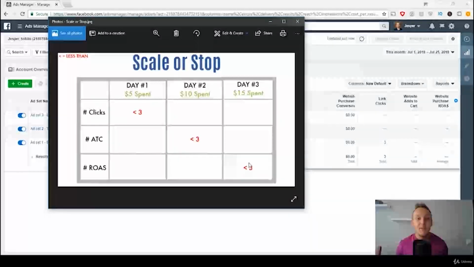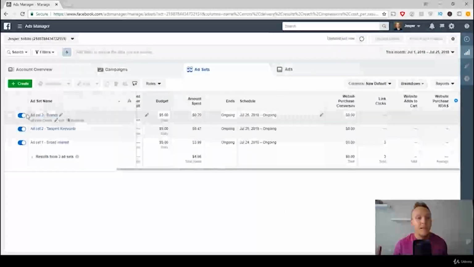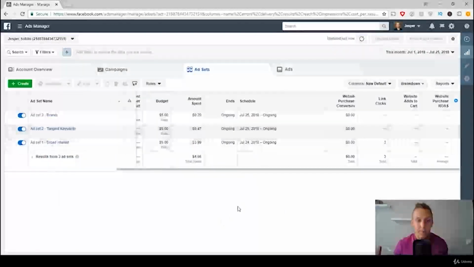So this is all you need to know. If it falls in this order, if it passes this, you scale it. If it doesn't pass any one of these days, you terminate it by just clicking on here. So by now you should know exactly what to look for, exactly how to handle your ads, and just follow these rules because they work. They really do work. No need to make this complicated.